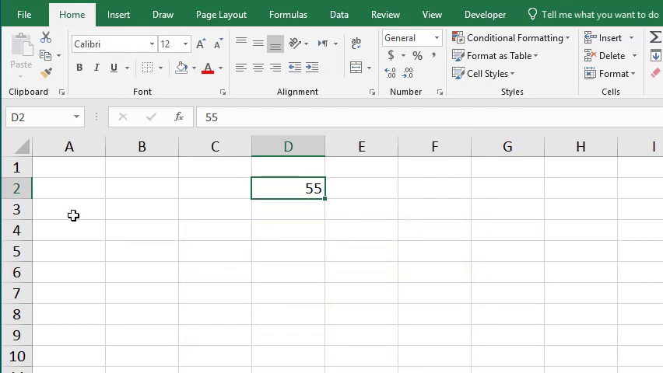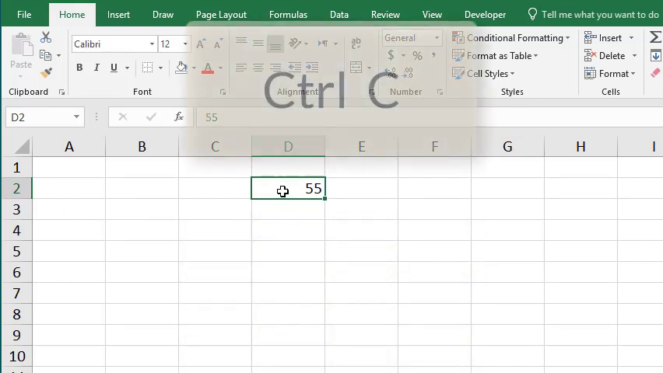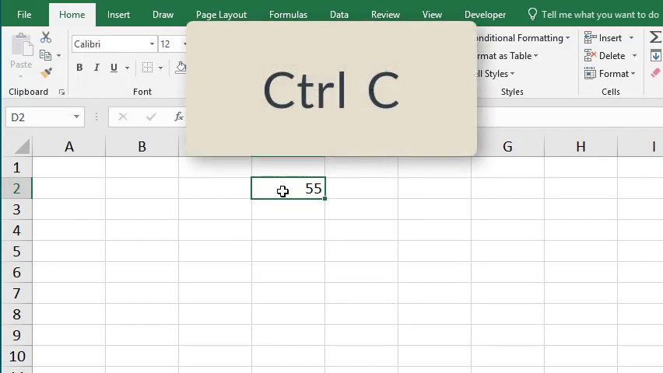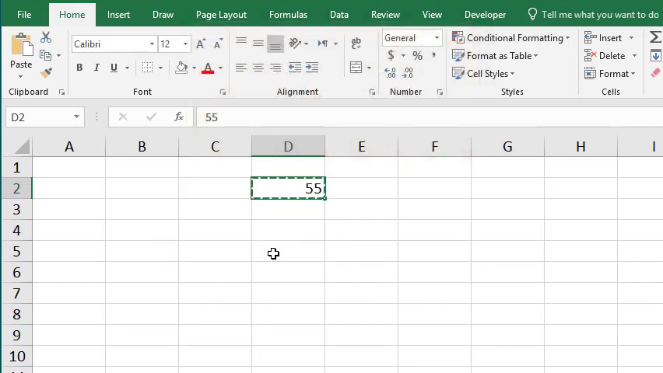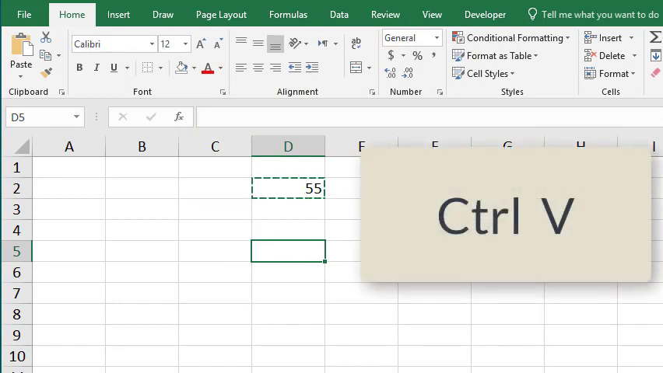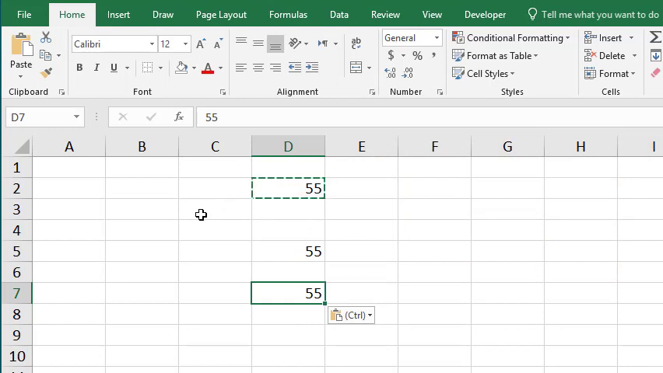To copy, we will select this cell. I'm going to use the shortcut Control C. And once again, you see the marching ants around it. Now I will select the cell where I want to copy it to. And now I will press the Control key and the letter V. V as in very. And I can select an additional cell, Control V, and so on. And when I finish, I can hit the escape key to get rid of the marching ants right here.